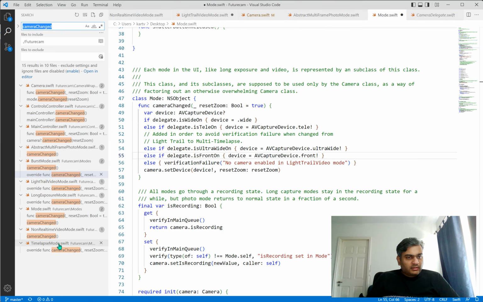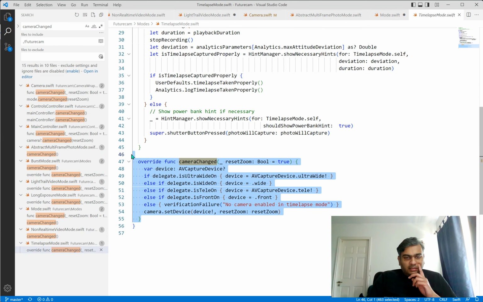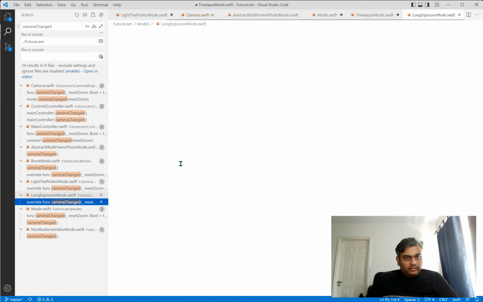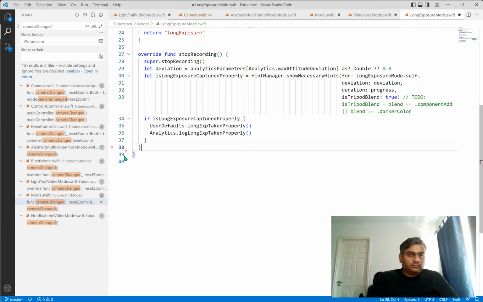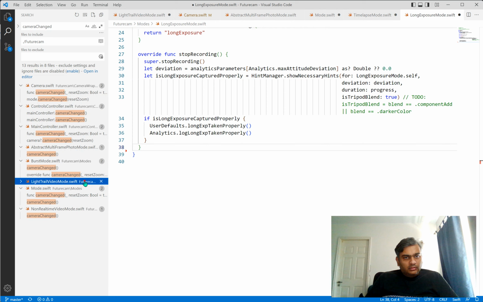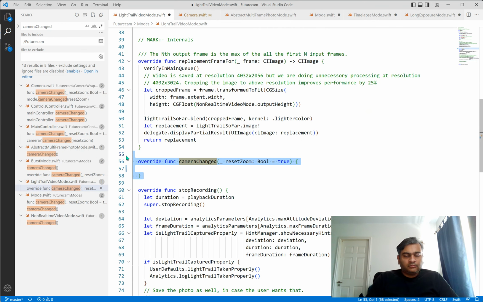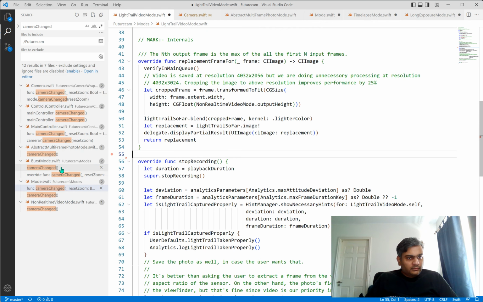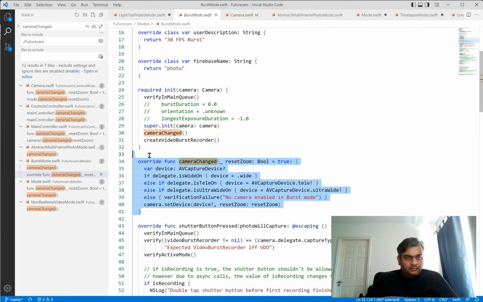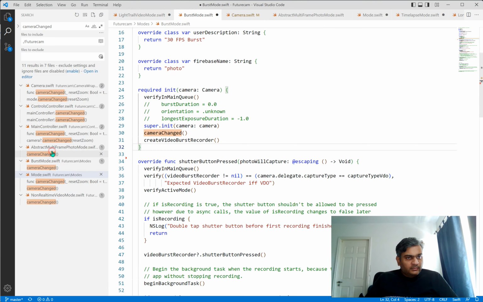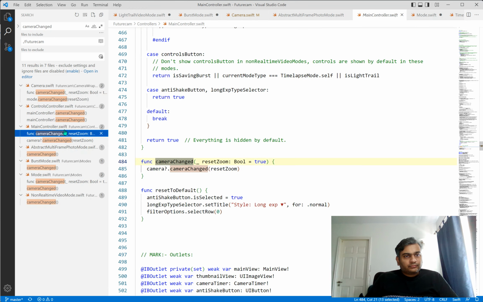Anyway, coming back here, let's look at not needed. No, for sure. Not needed. Light trail mode, not needed. Burst, not needed. This doesn't do anything. I'm a little annoyed by this forwarding function. You have one on main controller, which invokes camera, which invokes mode, and yeah, it's like too many forwarding functions.